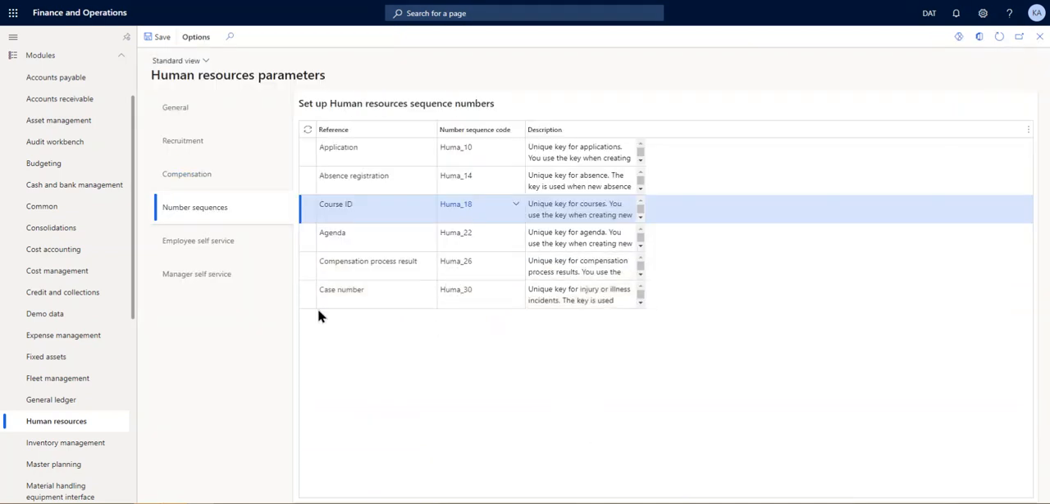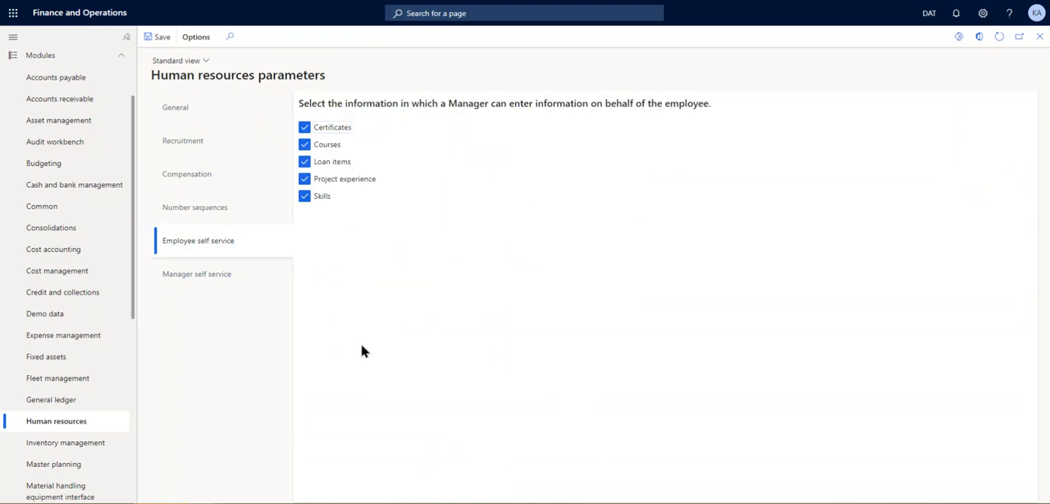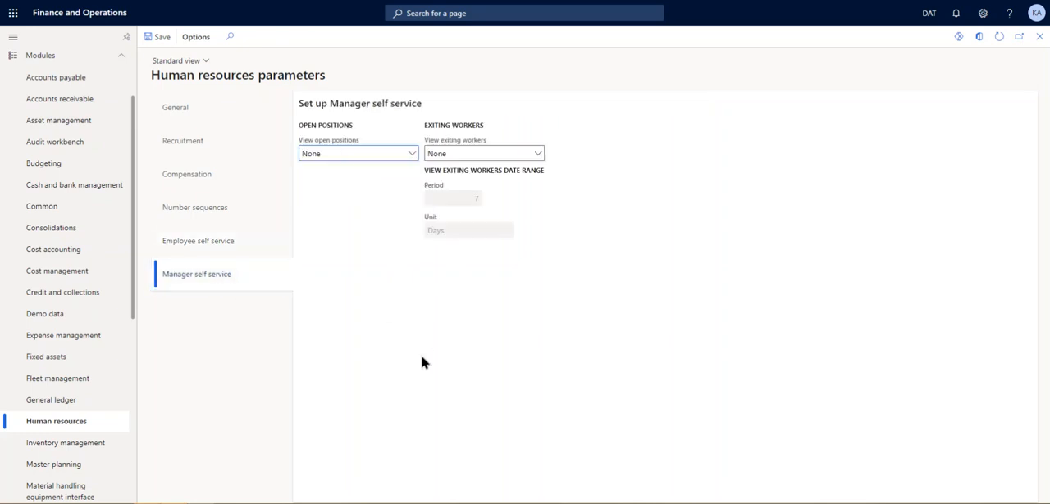Moving on to employee self-service. If you are employed, you're given a team member license, and you can go into your self-service portal or workspace, and you'll have all this information available to you about yourself. We can show that at some point later. And the same thing with the manager self-service.